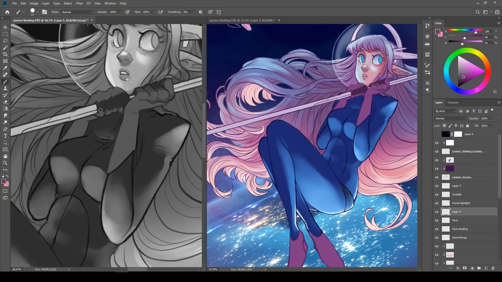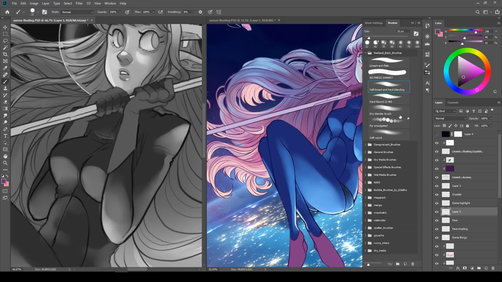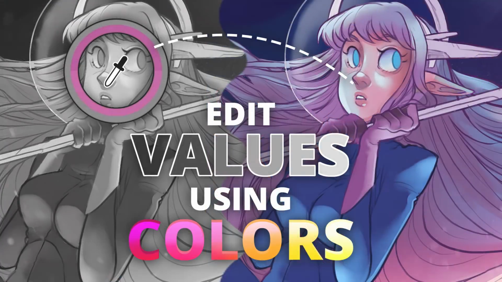Also, I did try to find a similar feature in Medibang, so I could show you that as well, but I wasn't really able to do more than just a grayscale preview. So if any of you out there use any other drawing software than Photoshop and know how to do something similar to what I'm about to show you, I'm sure the people in the comments will find it super helpful if you shared it.